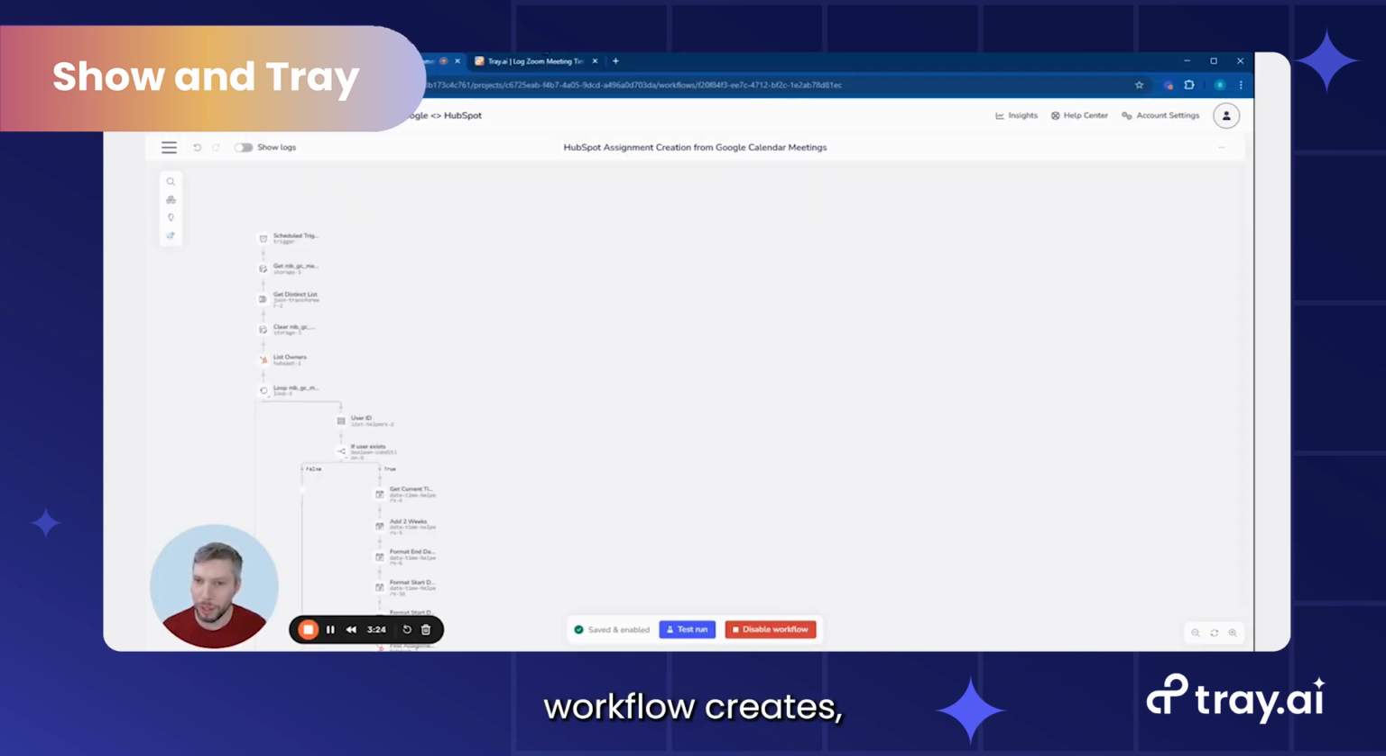The second workflow creates, updates, or deletes HubSpot assignment records using the queued list of Google Calendar updates as a driver. Using the cron schedule function as a workflow trigger, it runs every 10 minutes on weekdays between 8 a.m. and 6 p.m. This limits task usage to business hours when HubSpot assignment creation is necessary.